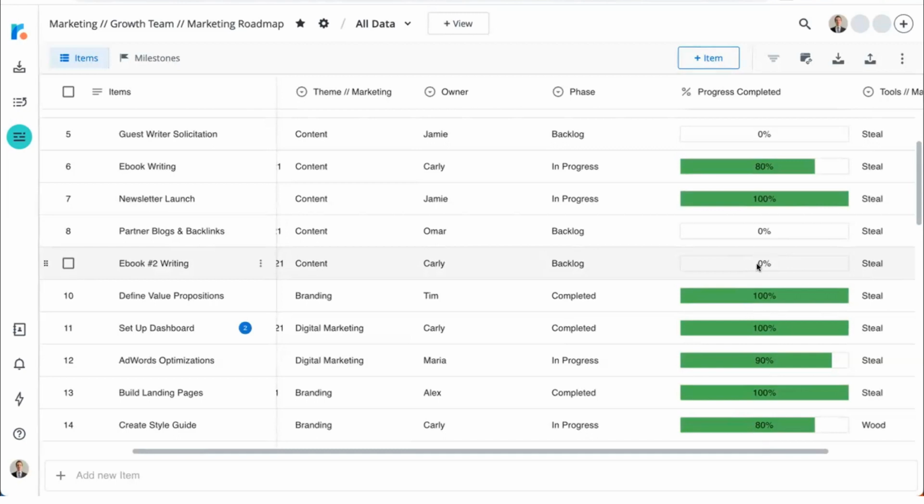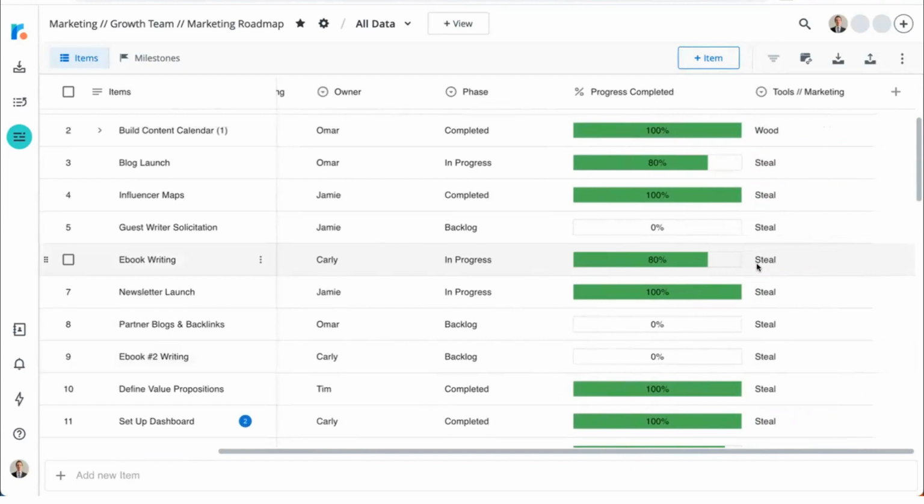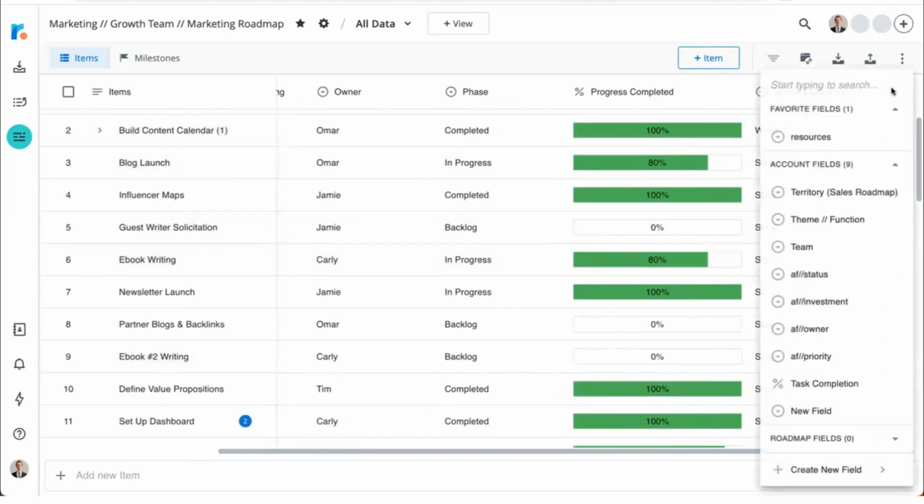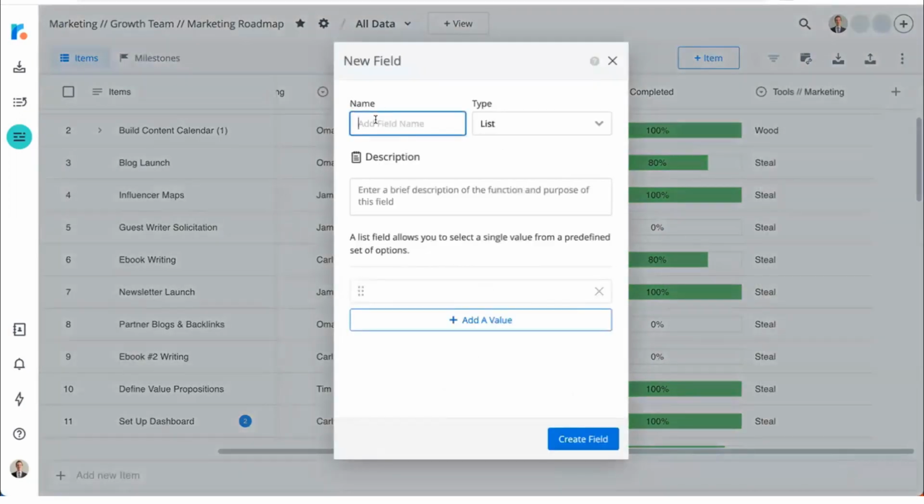So in terms of creating a field here, you'll see at the top there's a plus button. And if I select that, firstly, you'll notice that my favorite fields show up here. So the fields that I've favorited will show up within this tab here. So you can see my resources field. It's a favorite field of mine. You can see some of the account fields within my account. And then also if I had any roadmap fields. But what we're going to do here is create a new field.